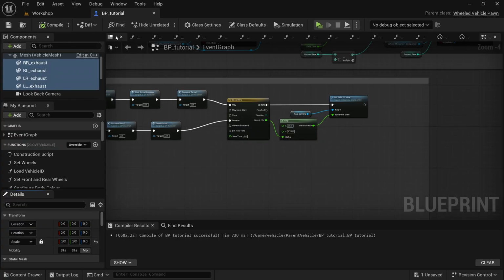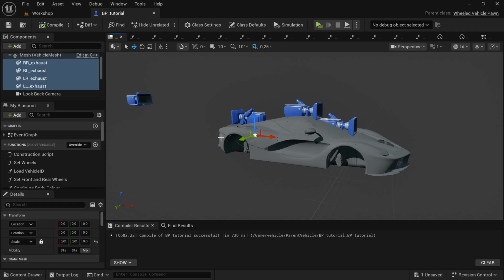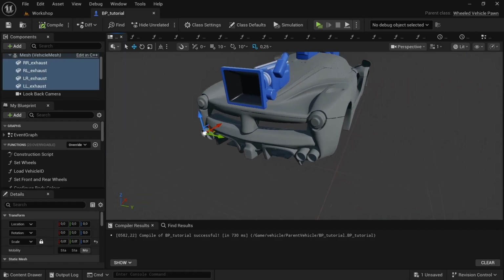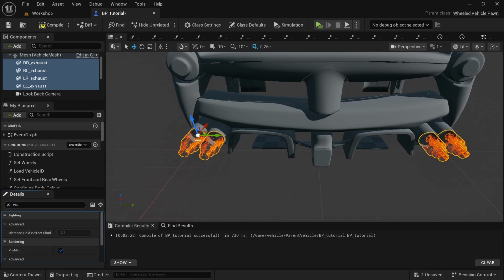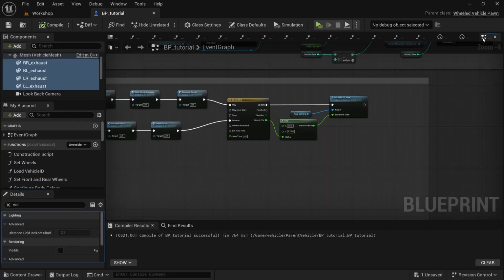If you do want to check, we can go into the view real quick and then just come over here. And then if we search for the visibility, the rendering visible, set this to true. And then as you can see, we now have the mesh and the material in the right spots. I'm going to hide this again. I'm going to compile, head to the graph.